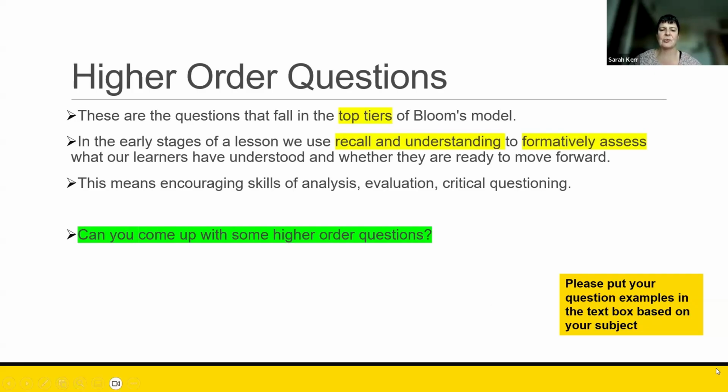Some examples of higher order questions in the chat box, please. What might you use in your subject? These are questions that would generally start with a how or a why, rather than asking for a yes or no response. We want some open questions. Anybody want to hazard a few in the chat box, or even feel free to unmute yourself and suggest any?